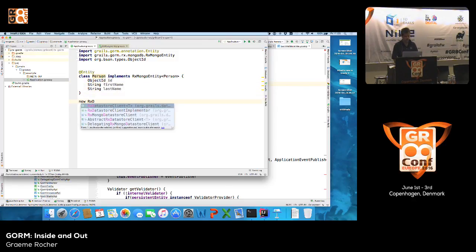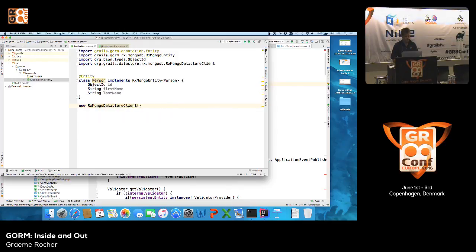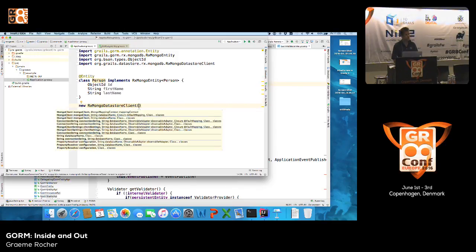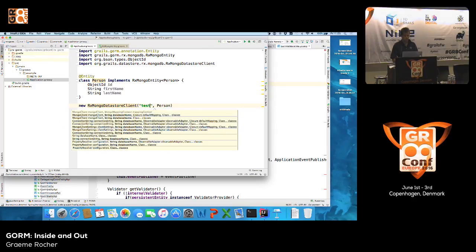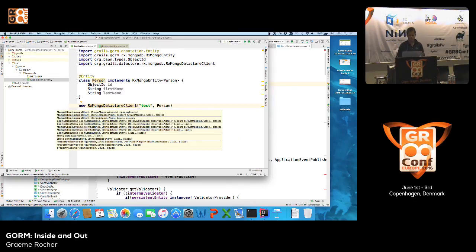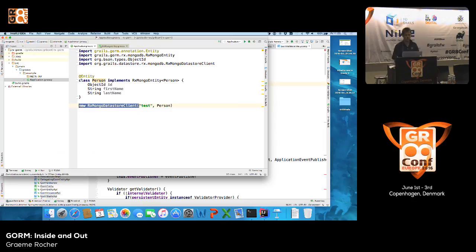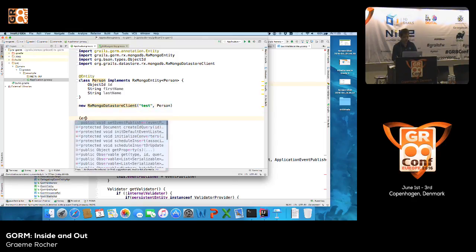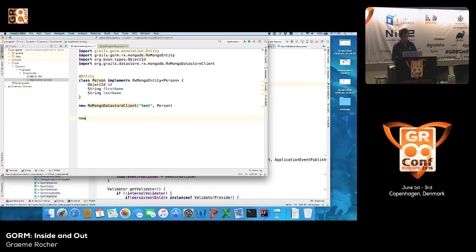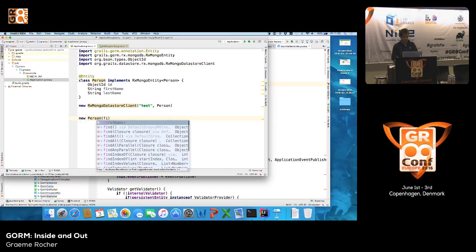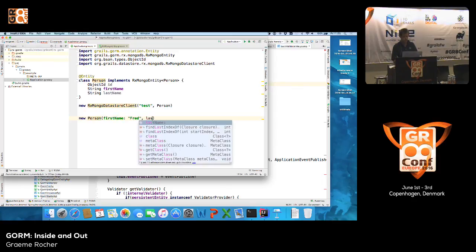Then it's simply a matter of starting up an RxMongo datastore client and telling it the name of the default database to talk to. You can feed into this constructor various different arguments, if passing your own Mongo client, your connection string, all sorts of things. I'm just assuming the default localhost, and we'll see how that goes. And now, if we try to create a new person, we can pass in the details of that person.